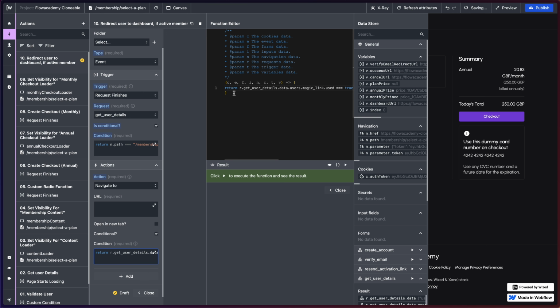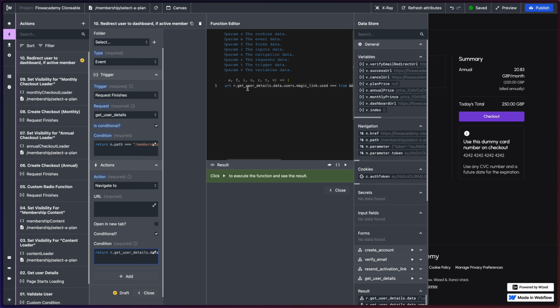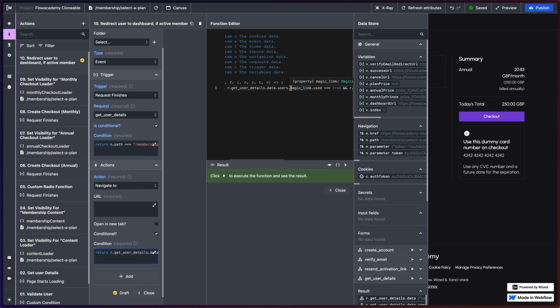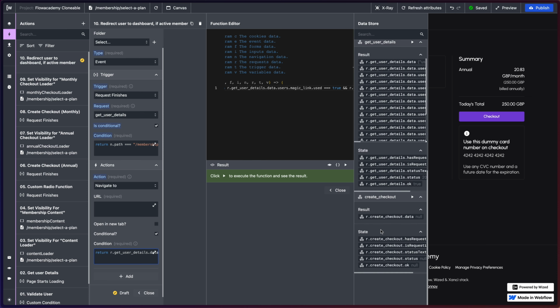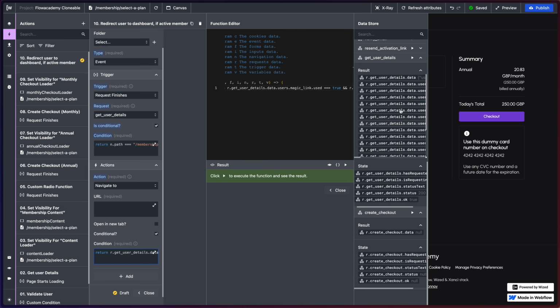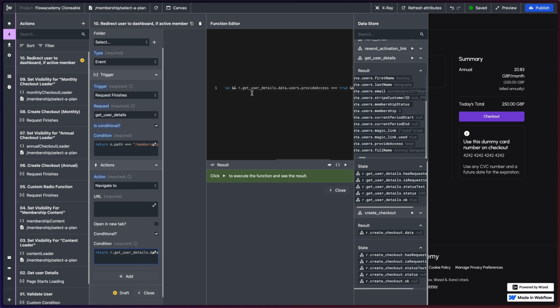Okay, so let's go through this. So our first logic being get user details, data, user magic link use set to true. So we want to make sure that if, again, the magic link which is used is set to true. So we need to make sure that over here, our get user detail magic is set to true, which is true. So that is true. Now let's look at the second logic. Get user details, data user provide access is also set to true. In our payload here, it says false.